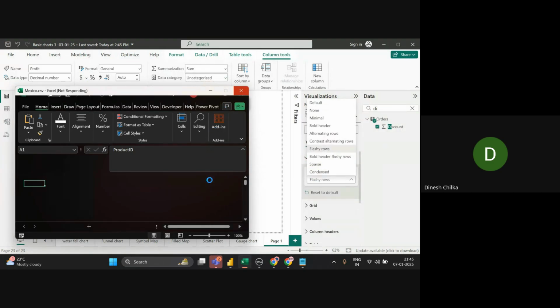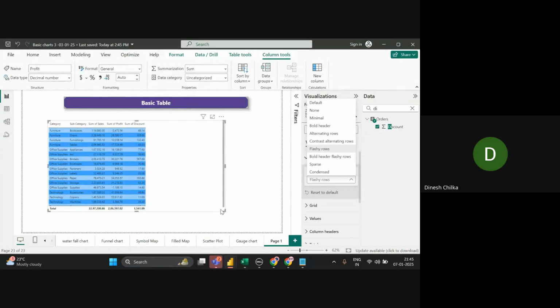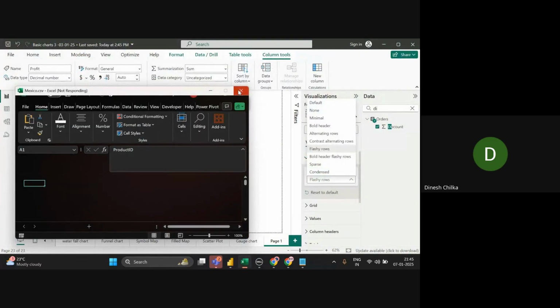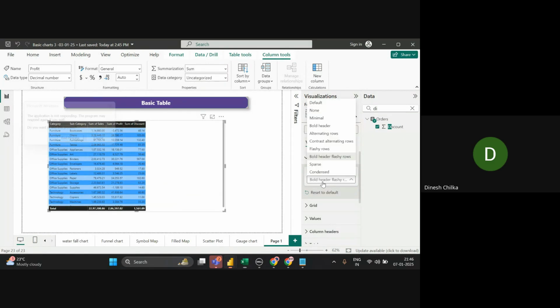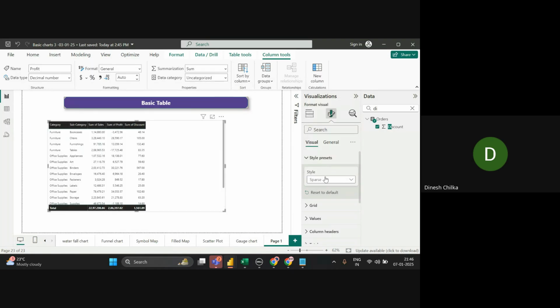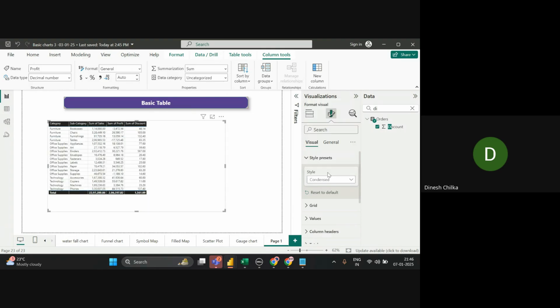The same option, flashy rows, is in Excel as well. Now the same way you can go and choose bold header, flashy rows, and we have different options, contents, formatting like n number of formatting options we have. So the style preset, how you present it, that is up to you.